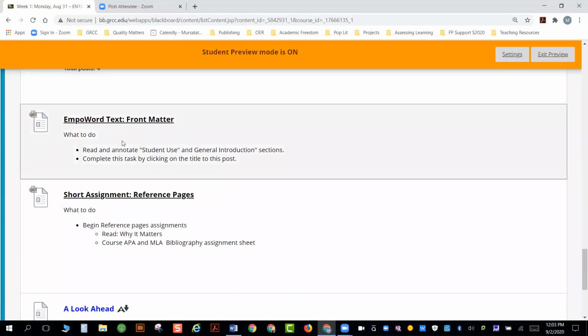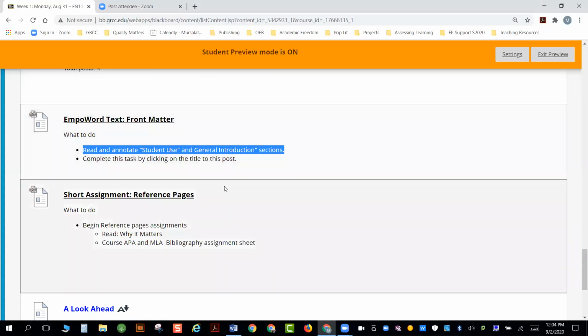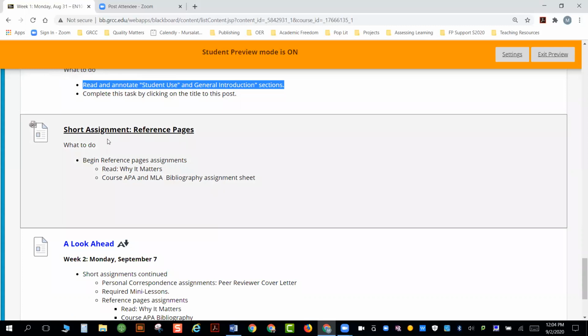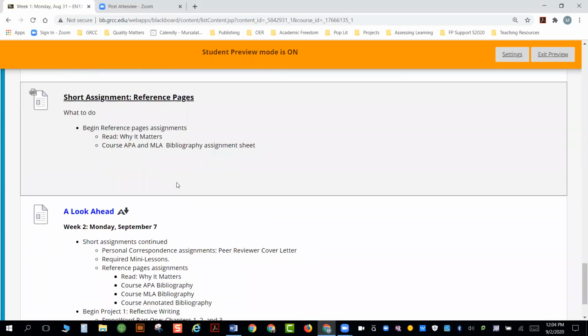For the next task that's due by Sunday, I ask you to specifically read and annotate this section of the empowered text. You don't have to submit anything. I trust that you're reading, you're annotating them. But I'm not asking you for evidence for every single thing that you do. And then I ask you to get started on this first short assignment, which is the reference page, and you should read the why it matters and then the assignment sheet for this task. And yes, you should get started on it, but it's not due.